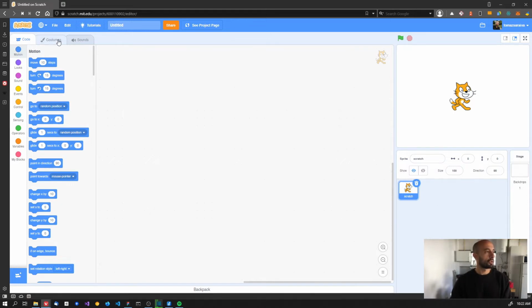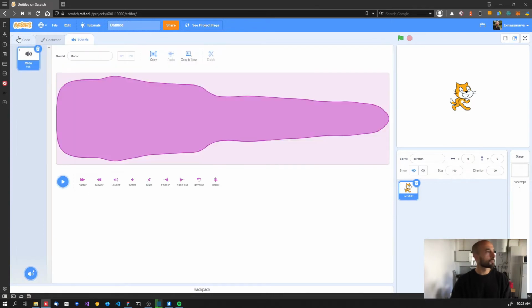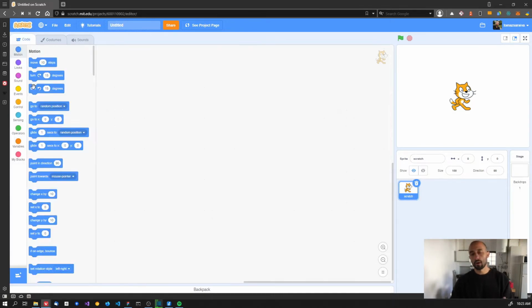You can have code, costumes, and sounds. Code is where we edit what the actor can do, and for that we use these blocks that represent code, and we can use it to create all types of behaviors that this actor is able to do.